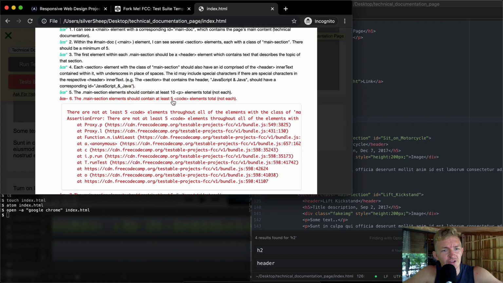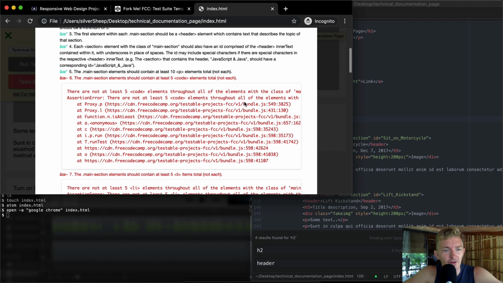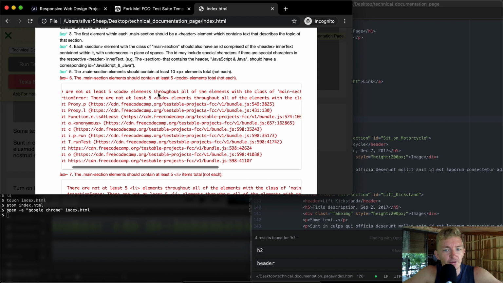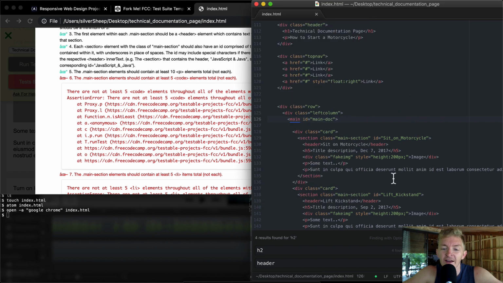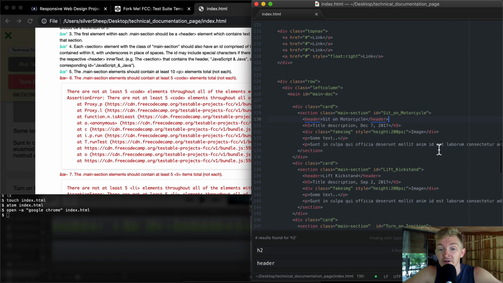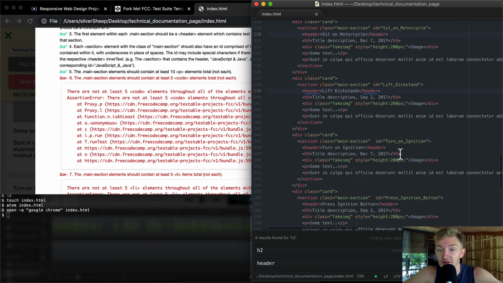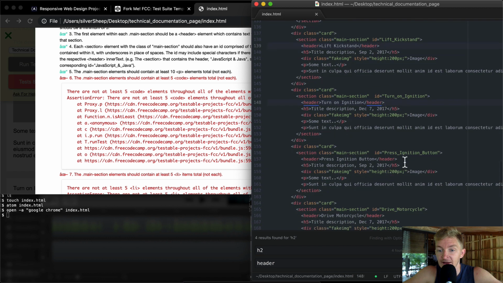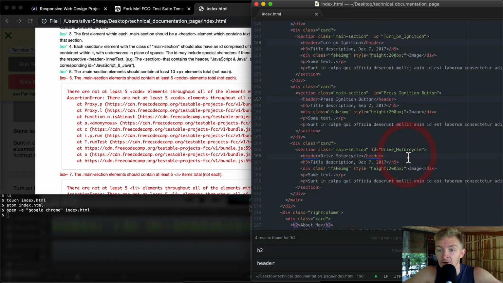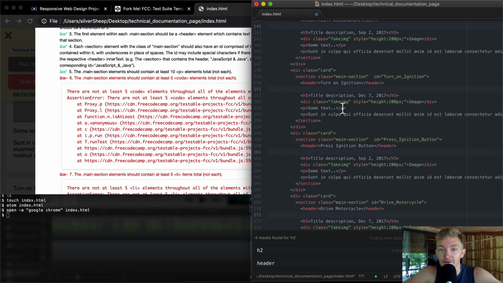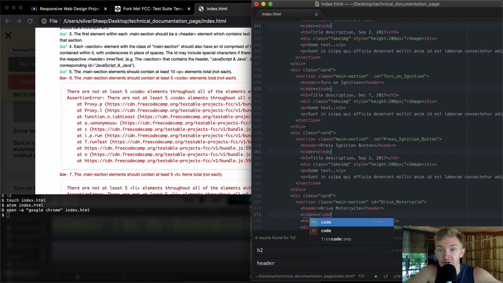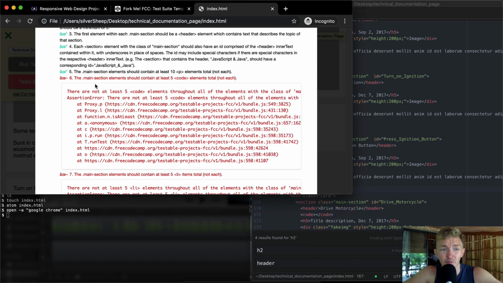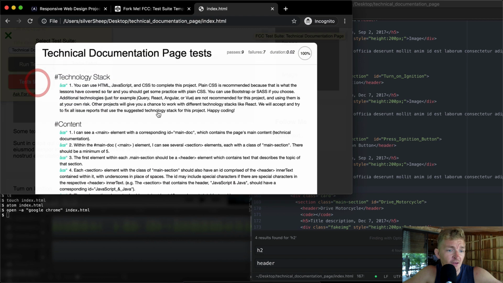So the main section elements should contain at least 5 code elements in total. There are not at least 5 code elements throughout all of the code class. Okay, cool. Well, we have 5 cards, so what we can do is just put 5 code elements in there. I'm just going to put them right below the header. Again, I'm command-clicking in order to add a bunch of cursors, and then when I press enter, I can type 5 times with just once, and then I'm just going to write in some code and close the code element. So now if I save this, my guess is that number 6 will pass. Cool, it looks like it did.